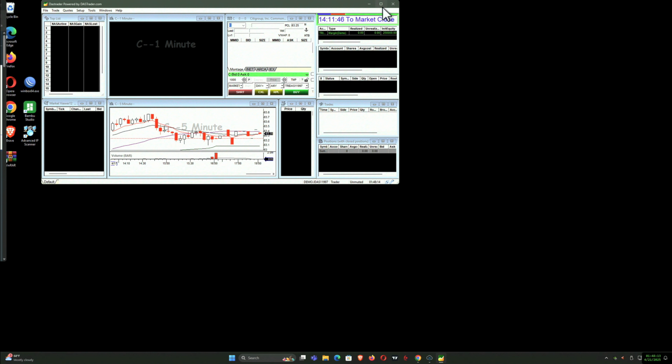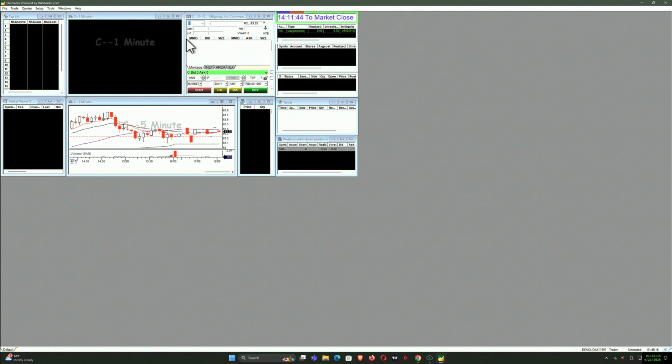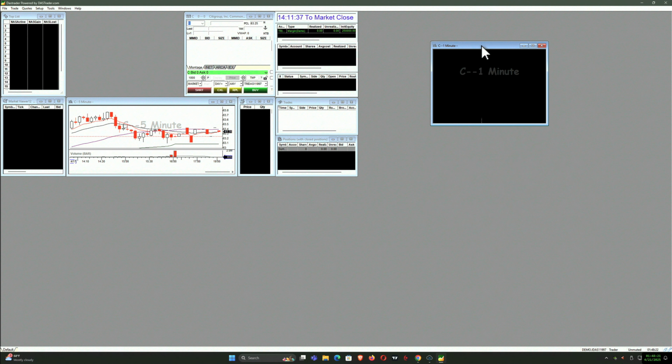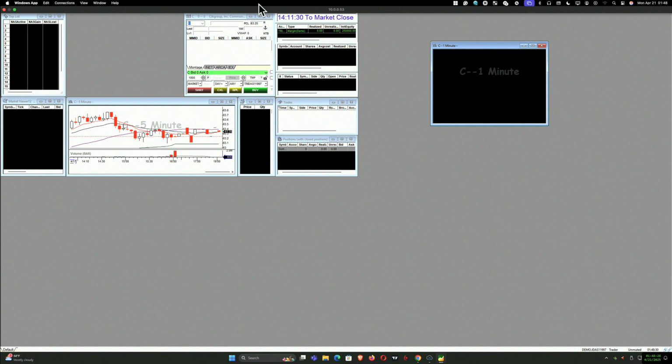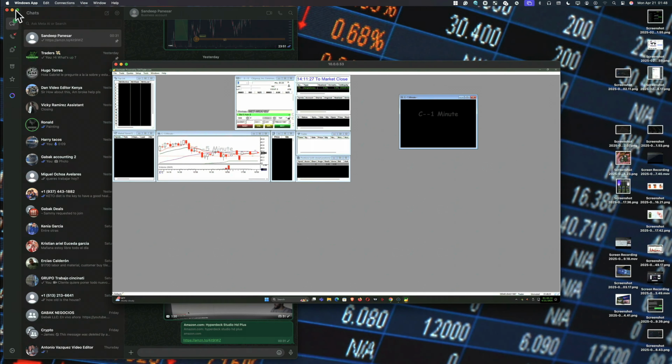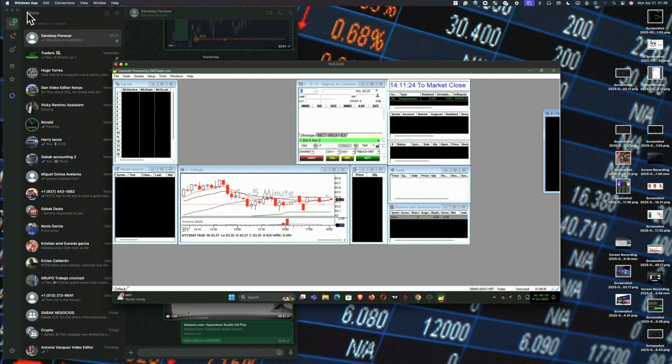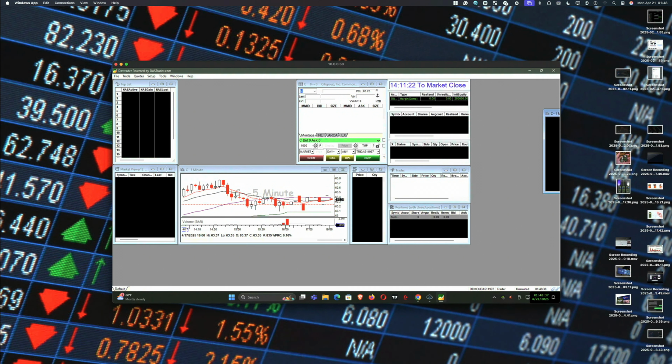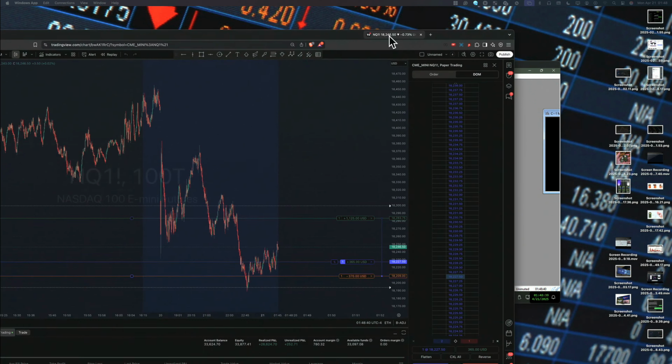Also, I'm going to show you the problem that you're going to have with this. The main problem that I'm having is the chart. As you can see here, I'm going to show you TradingView, because otherwise you're not going to have a point of comparison, I guess. So let me show you TradingView. I have it on my other screen.